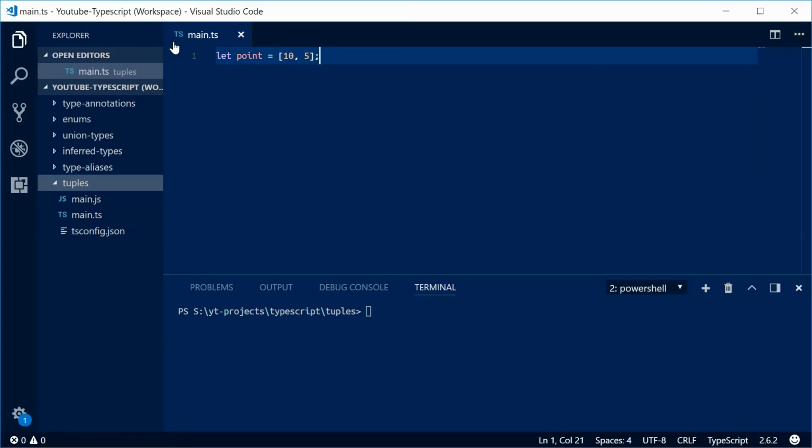Now here, this looks like an array, right? We have obviously the square brackets and then two values. Actually, it's not an array. It's considered to be a tuple within TypeScript. So behind the scenes, this is being inferred as a tuple.